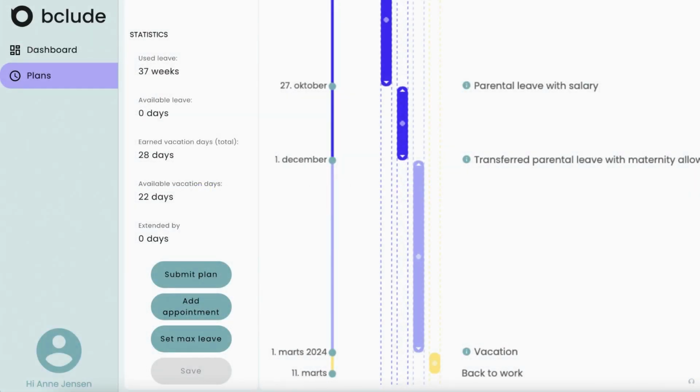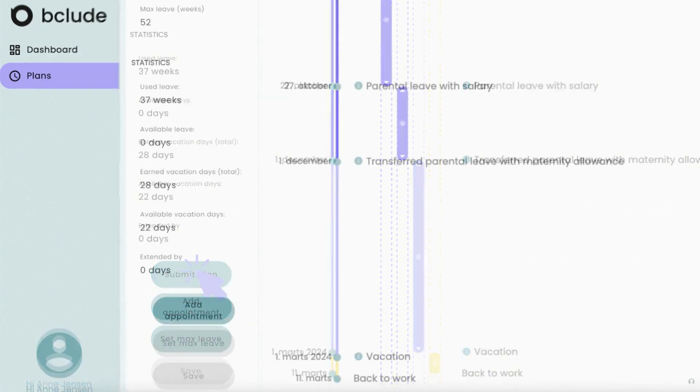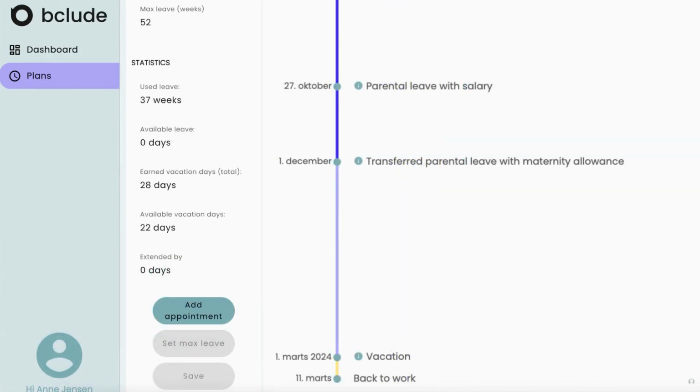After you've settled on how your plan should look, you need to submit it for approval. Click Submit Plan to do so. Submit Plan becomes active only after you've set your child's date of birth. After you've submitted your plan, the planning tool will disappear and you'll see an overall timeline of your plan. Should you change your mind and need to alter the plan, you'll need to contact the administrator of bclude in your company.